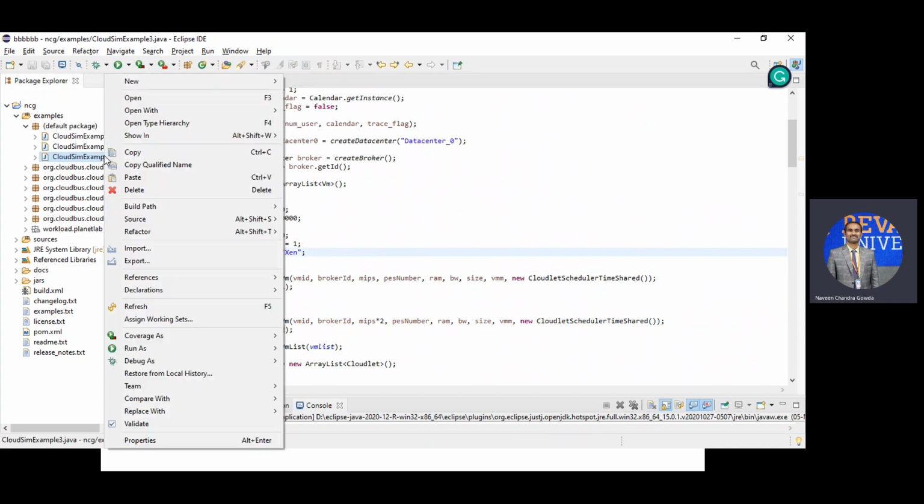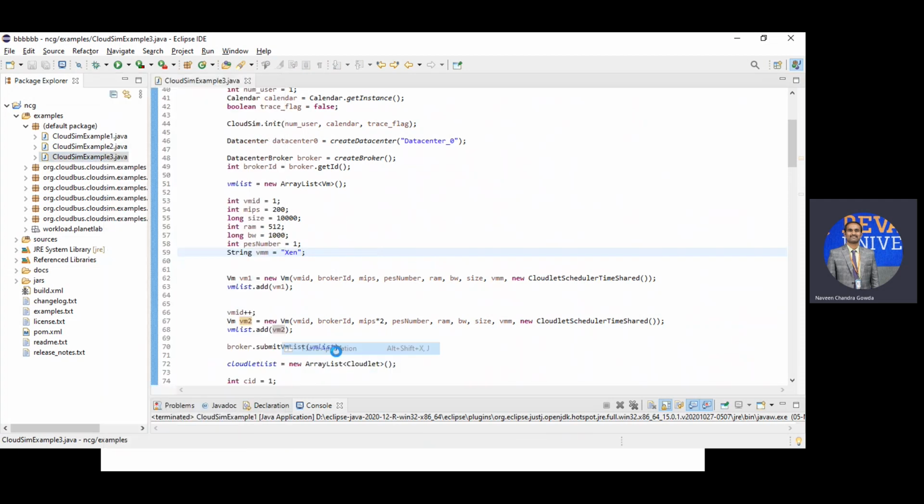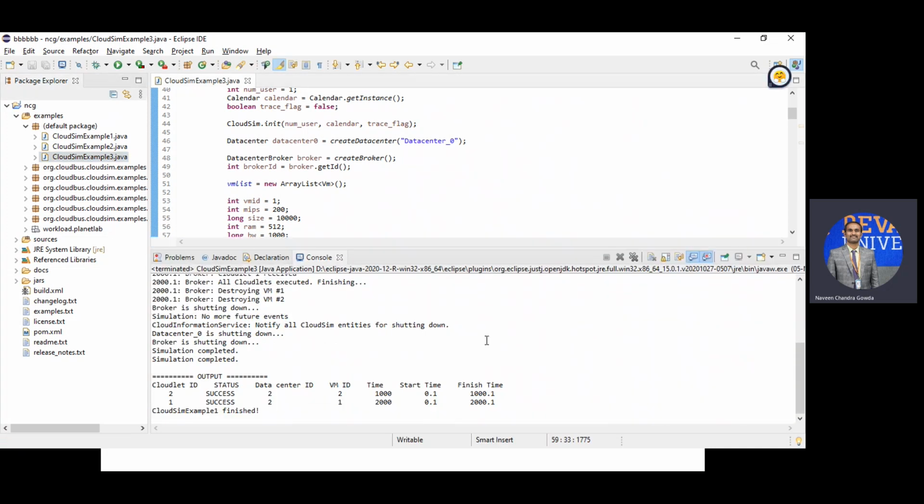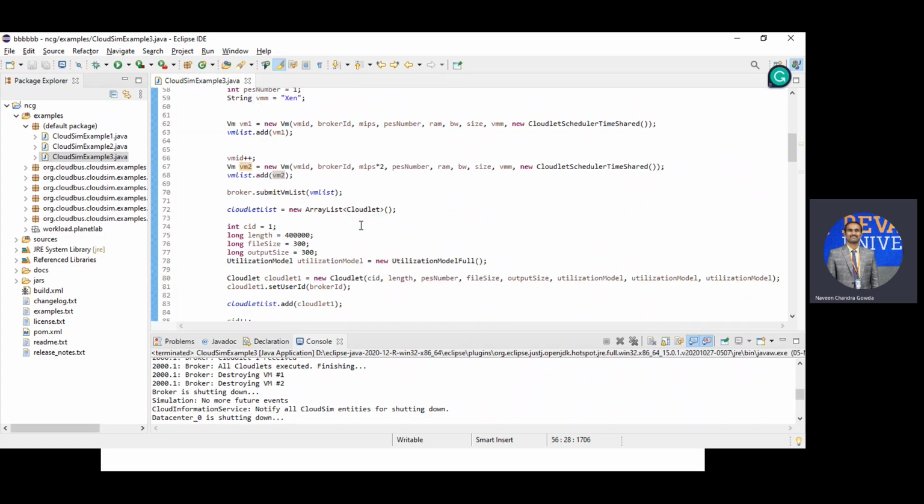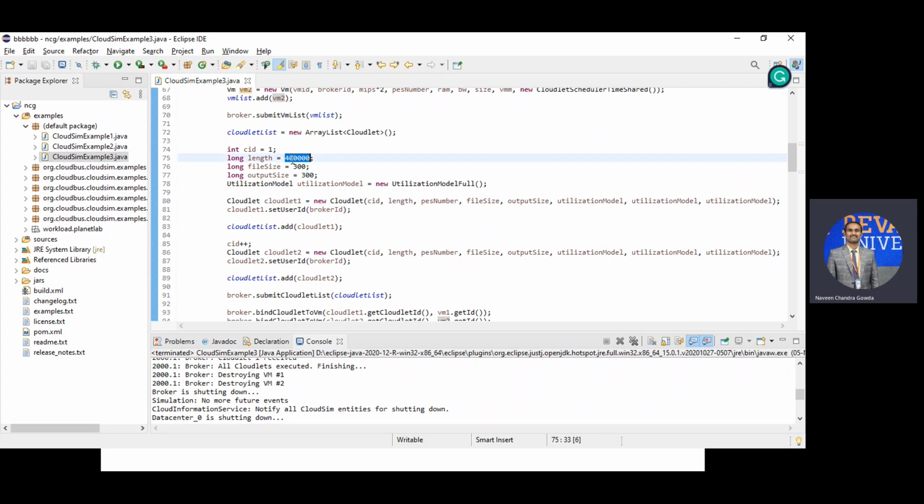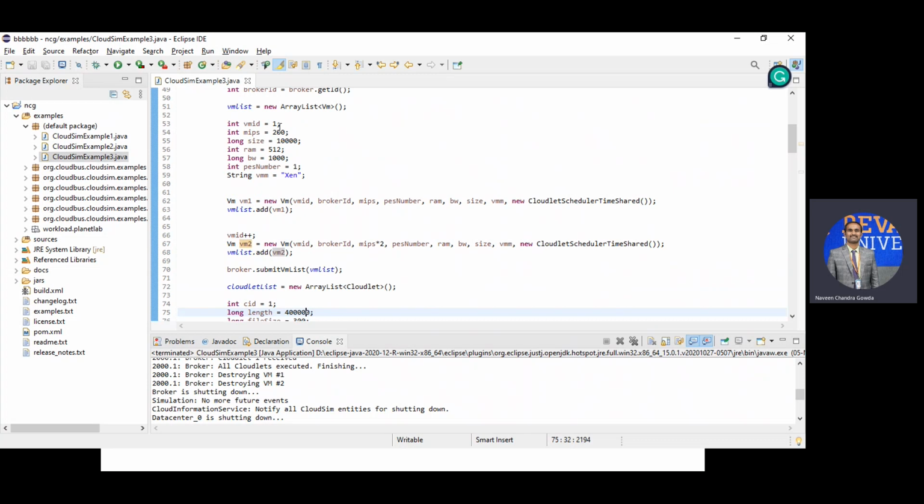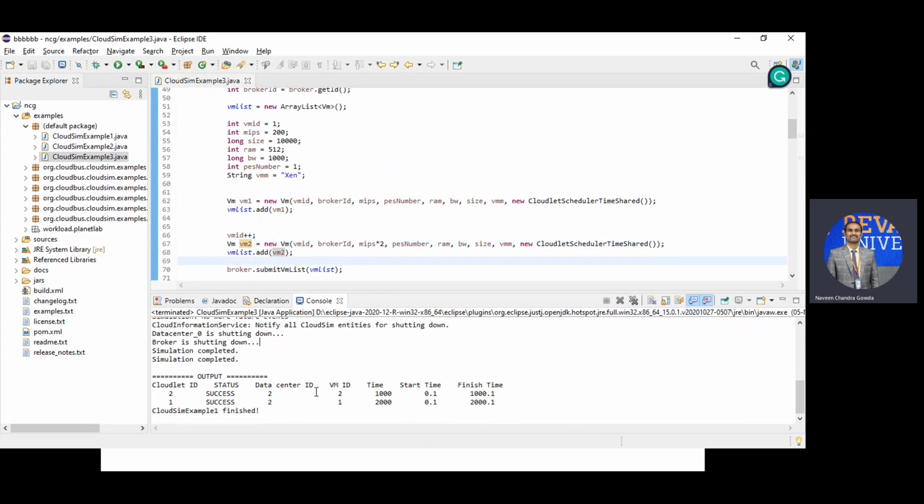Okay, now let me execute. Run as Java application. Fine. So when I run it as Java application, let's see. Yes, now you can observe. So I hope you observed that the length of your cloudlet is the same, just 4 lakh, whereas MIPS of your VM1 is 200, and MIPS of VM2 will become 400 because we have given MIPS star 2 here. Now based on that you see the final time taken.